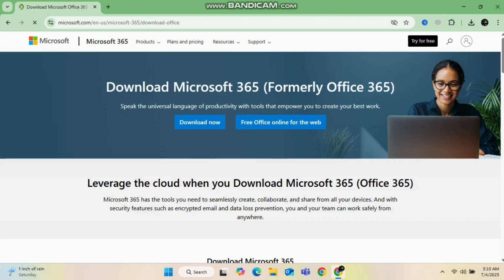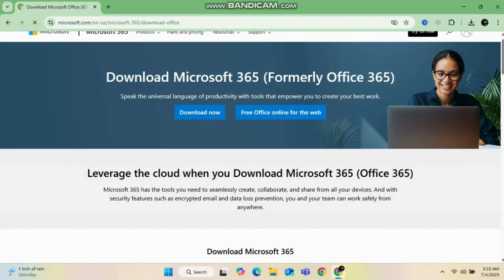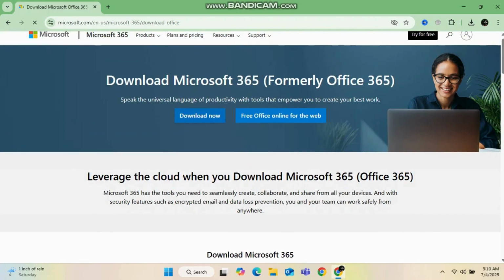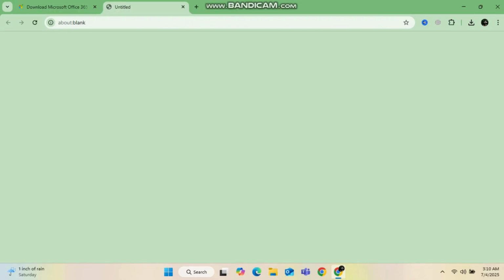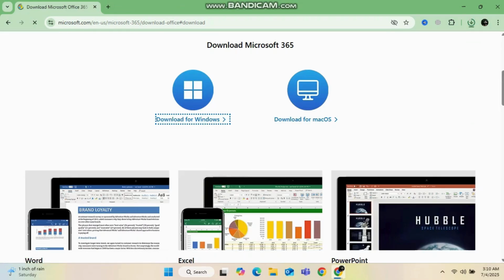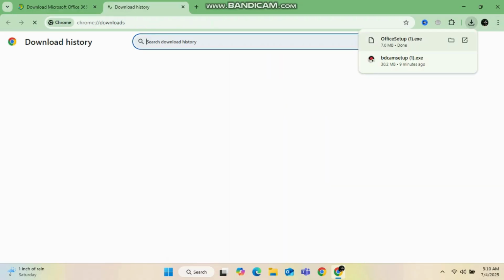We will simply click here, and here is another option, where you choose whether you want to download for Windows or for Mac OS. It totally depends on your computer system. I am a Windows user, so I'm just going to download for Windows. It will download and take a little bit of time.